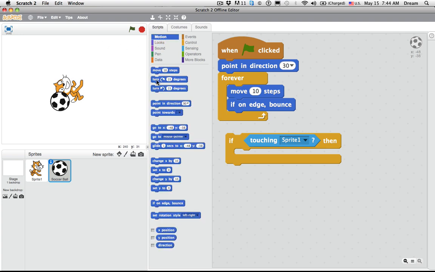And what if I say turn, how many degrees? 180. But that's not the only right answer. So if you're doing this with students, you could invite them to try different values there. I like 180 or 90. It makes it feel more like that Pong game that I grew up with.